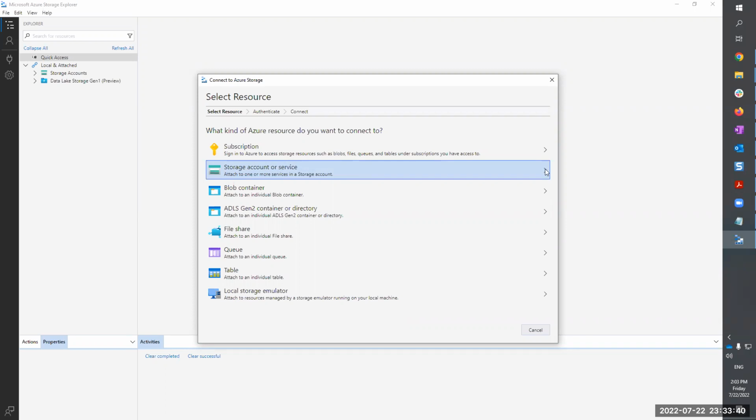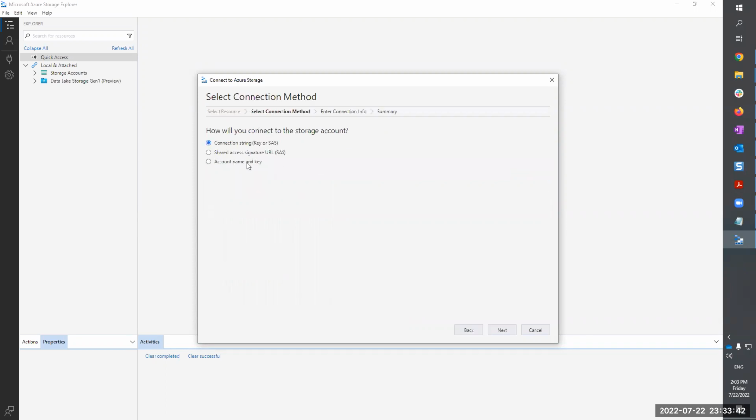So click on this. See, now it is saying the connection string key or SAS, shared access signature which is SAS. So we will see this connection string. अभी just मैंने बताया आप लोगों को. SAS क्या है? We have seen it already, but इसको हम और डिटेल में देखने वाले हैं. As of now we have account name and key. So click on next.